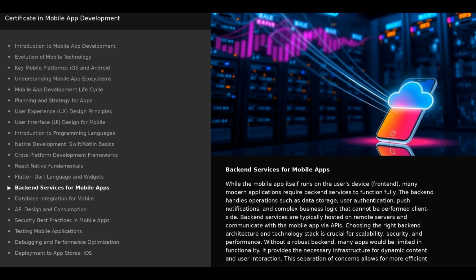Without a robust backend, many apps would be limited in functionality. It provides the necessary infrastructure for dynamic content and user interaction. This separation of concerns allows for more efficient development and maintenance.